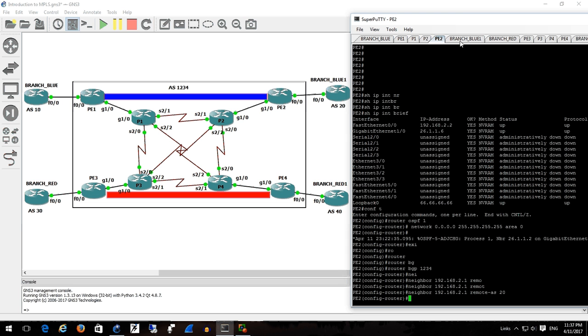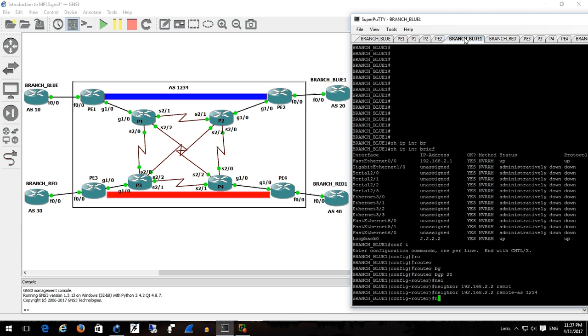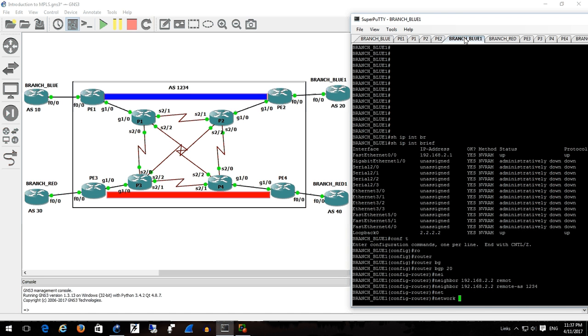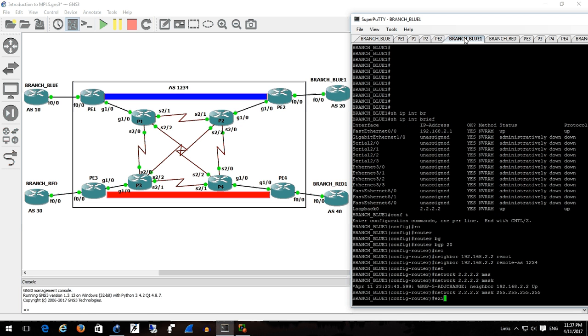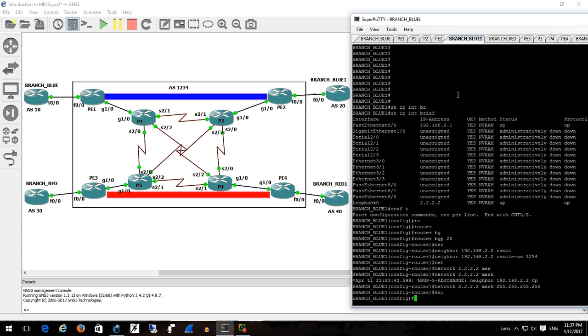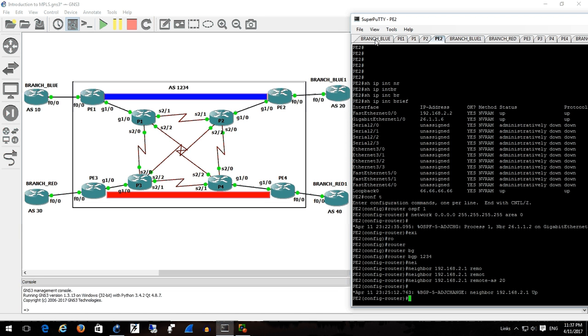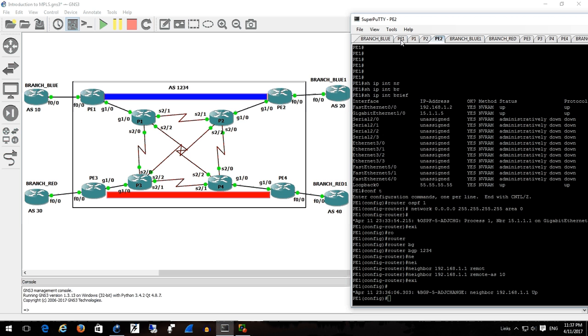We have not announced the network, so we will announce the network 2.2.2.2 mask. Now the adjacency is up. So after that we will configure the GRE tunnel between provider edge router 1 and provider edge router 2.